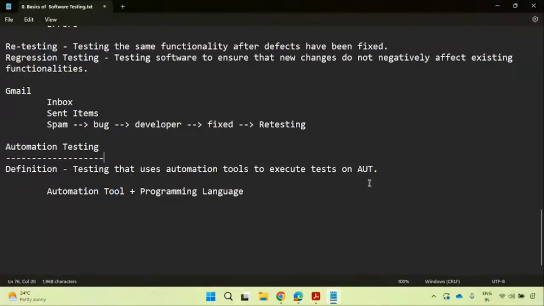With the help of the automation tool, it will execute tests on AUT, application under test. To this automation tool, you need to give some instructions. Those instructions are given by using any programming language. So the popular automation tool in the market is Selenium. To this Selenium tool, you need to provide some instructions, by using any programming language. It can be Python, C#, Ruby, Java, or JavaScript also. Any programming language which you can use to provide instructions to this automation tool. So combined, you will develop an automation script.